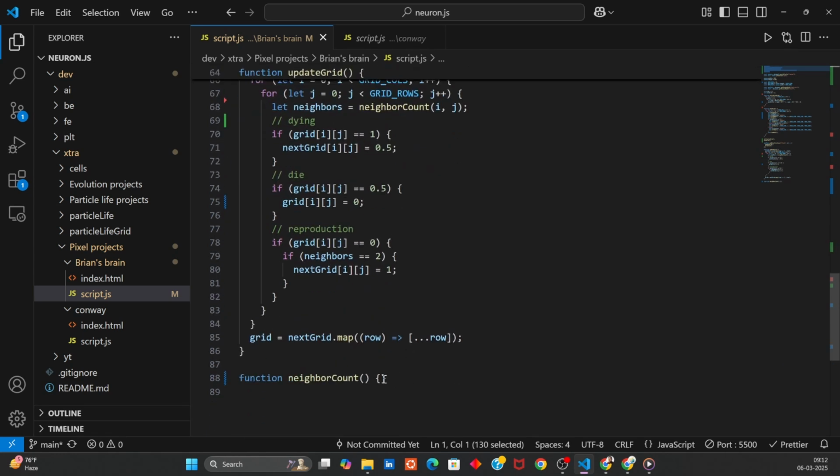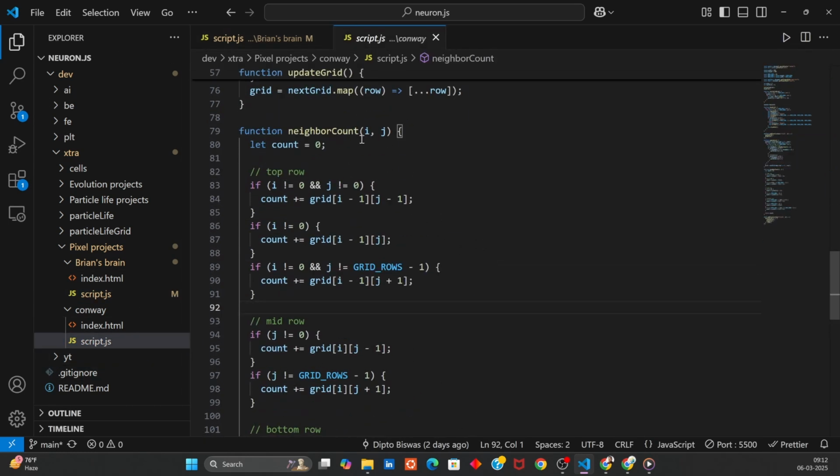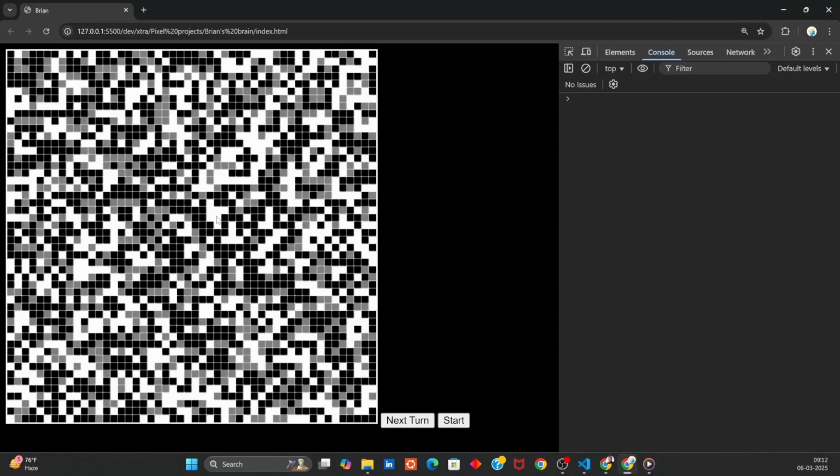Now we need to write our neighbor count function. Now this function will be a little bit tricky for our Brian's brain. Now if we check in our Conway's game of life, what we were doing. So we have an ij index and we were initializing a count to be 0. Now, whenever we have a box or we have a cell, let's say this cell, it has a top row, 3 boxes at the top, 2 in the middle, and 3 in the bottom, apart from the current one.